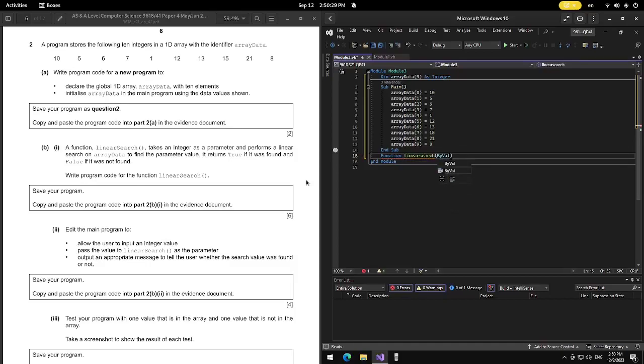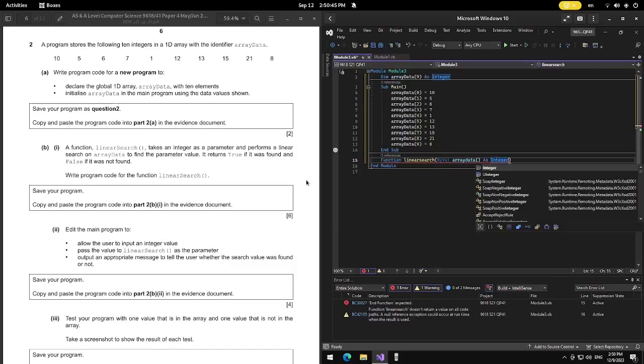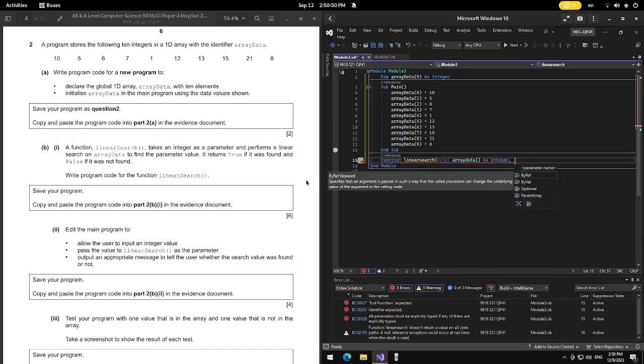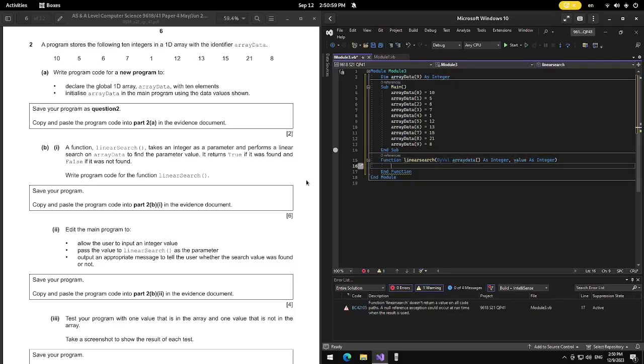Okay, then we ByVal our ArrayData. Because we don't want to modify the contents of the ArrayData, we just want to take it and use it, and then the data will remain the same even after we move back to the main program, so we use ByVal. So ByVal ArrayData as Integer, and then we need to take an integer as a parameter, supposedly from the main program, so here we just take, let's say, value As Integer, right?